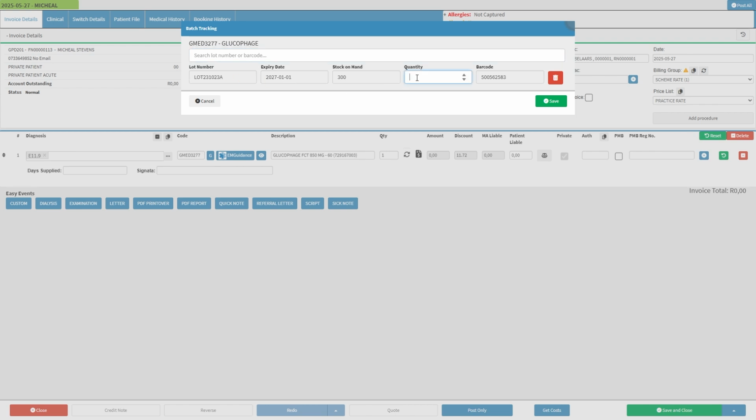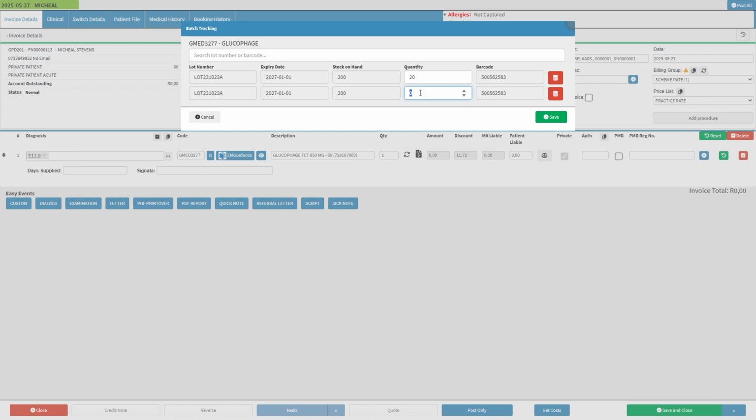Keep in mind that you can select more than one batch for the same item if needed. Let's say, for example, a patient is prescribed 30 glucophage capsules. If you only have 20 remaining from batch A, you will then take the remaining 10 from batch B. Select both batches in the system to complete the total quantity of 30.